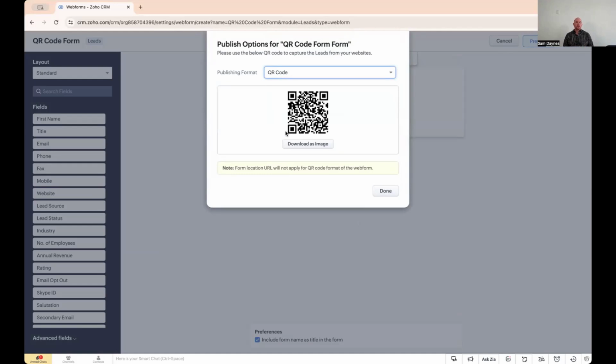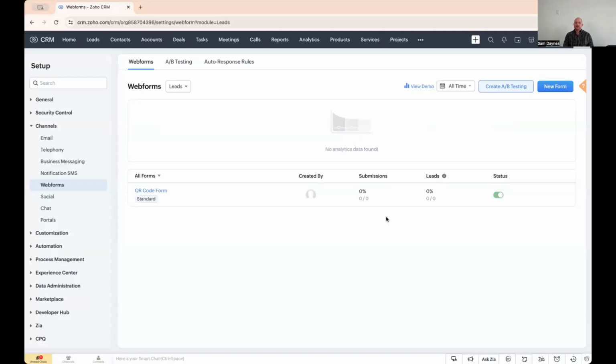So this is a great idea if you maybe want to print a brochure, maybe you're going to an event and you want people to be able to easily direct maybe from their phone to a web form directly connected to your CRM. So just a nice nifty little feature there that allows you to easily access this web form via a QR code. And of course you can download this via an image and save this as necessary. So that's QR codes, guys, on web forms.